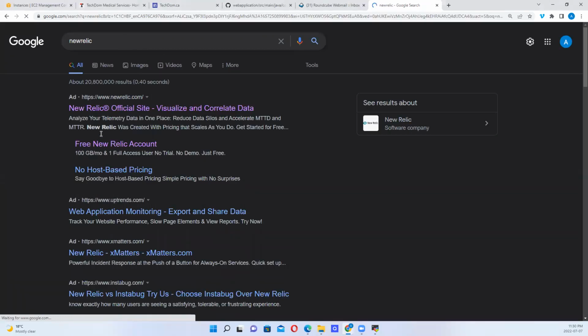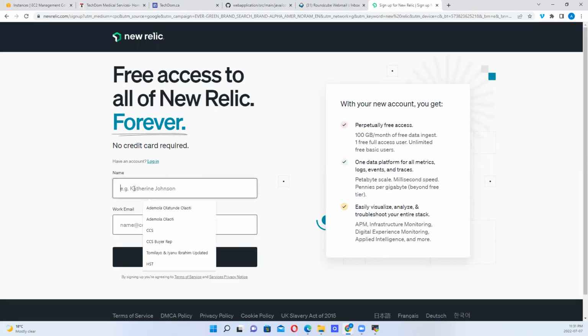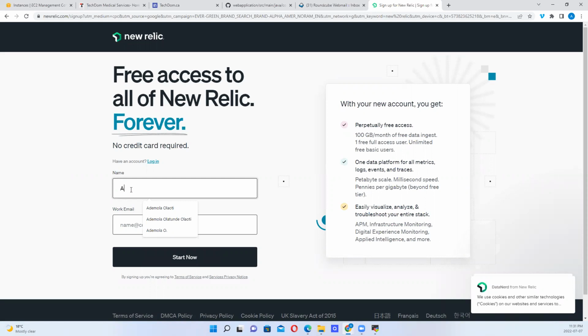We can go to the New Relic website by doing a search on Google, right? You see the options, you see newrelic.com. Then we can go to create a free New Relic account. Once we do this, we come in here to name and put a name. I'll say Ademola OO, okay?